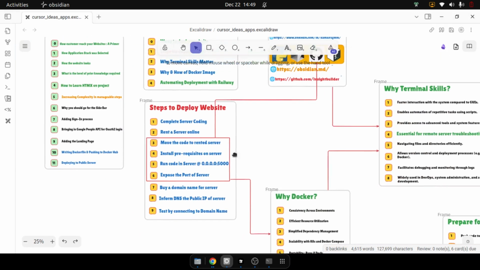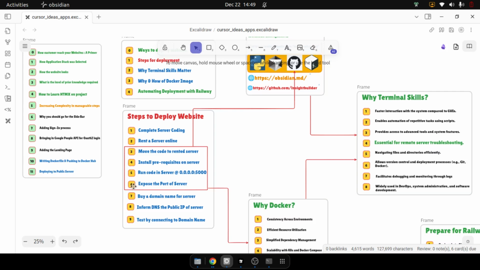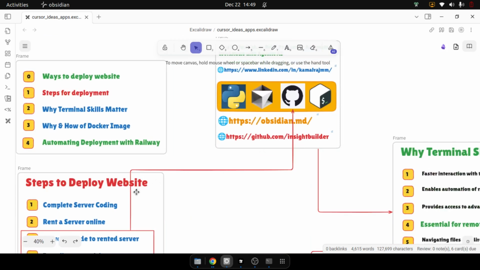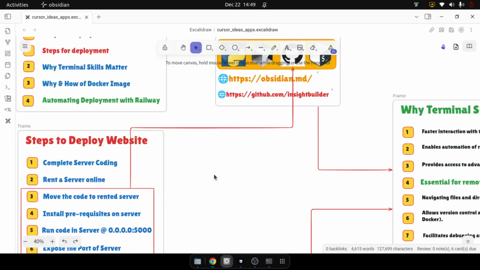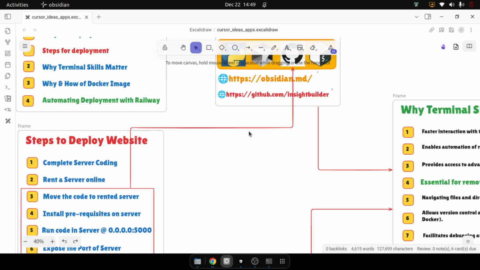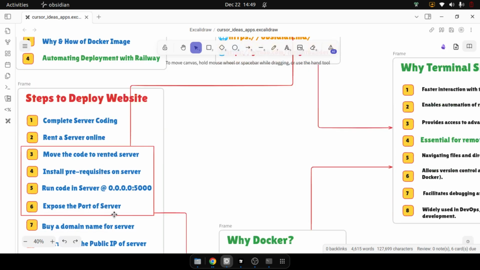There are two ways steps 3 to 6 can be done. One is you can use the GitHub route, where the code that you completed is moved to a GitHub repo, and then from the GitHub repo you move the code to the rented server and do the rest of the process manually. This has its own benefit, so keep this in mind. I can move this to a GitHub repo and do all of steps 3 to 6 separately.